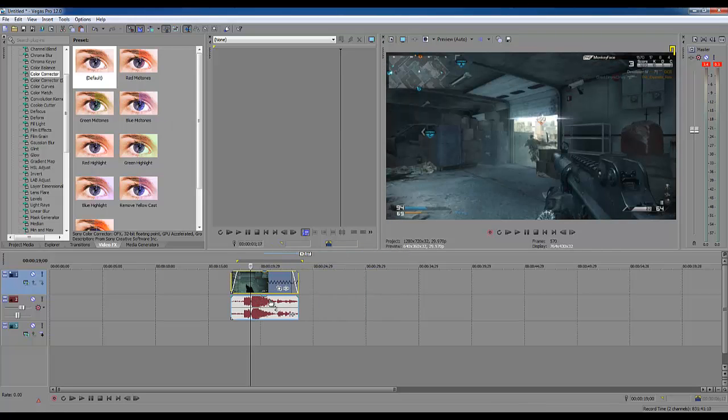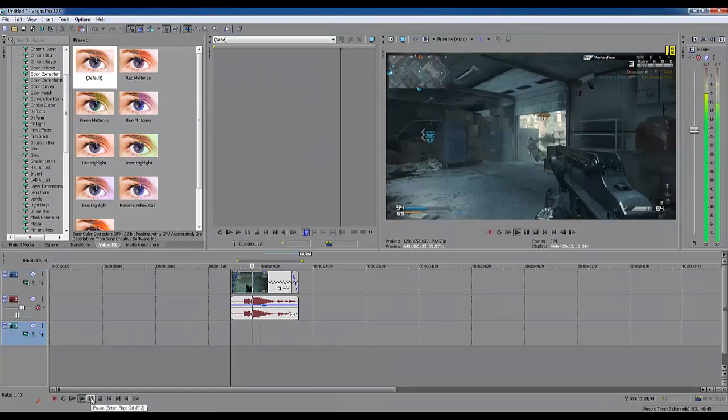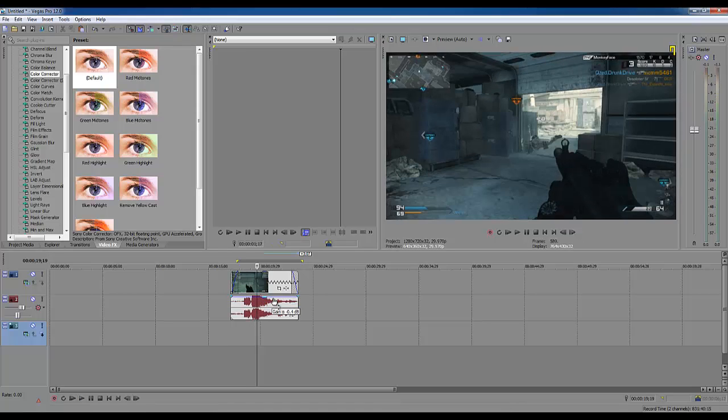Now if you wanted the audio to be a little bit quieter, click the top of the audio track and then bring it down. And then it'll sound like this. It's a little bit quieter. And I'll bring it back up.